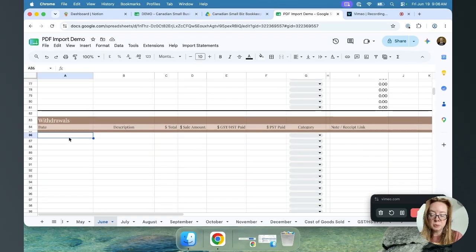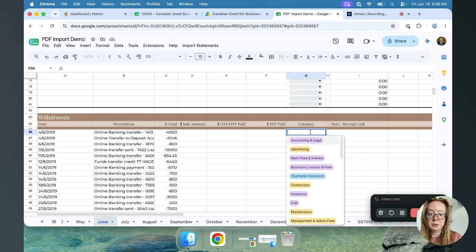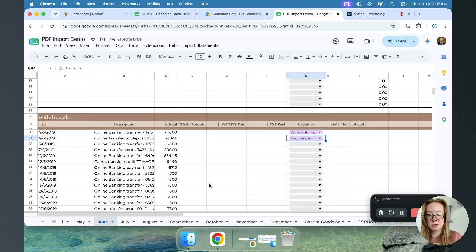And I haven't set up any rules for these ones. This is just a demo sheet, so nothing will happen in terms of the script, but that's how I paste them over. I could then go through and manually set what these are. But if you had rules set up, the sheet would do it automatically for you.